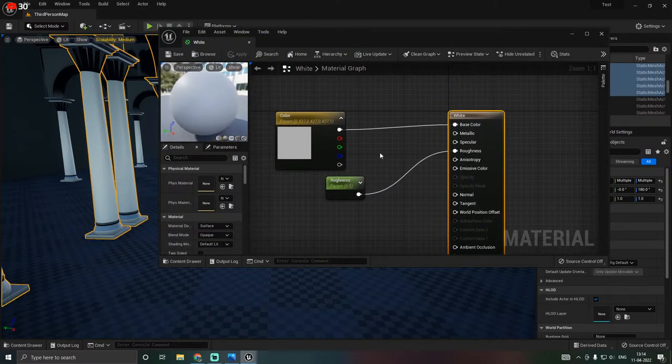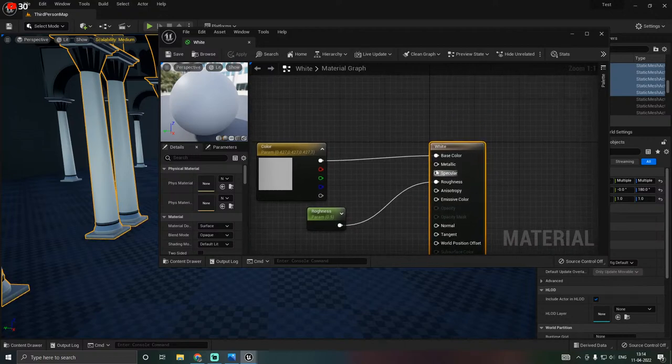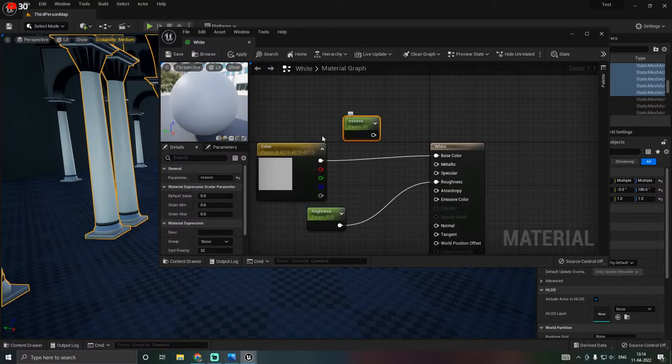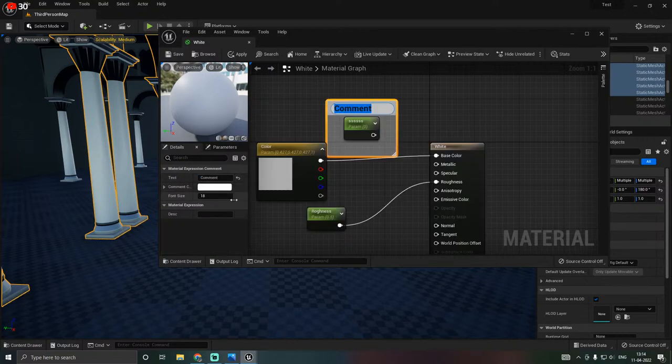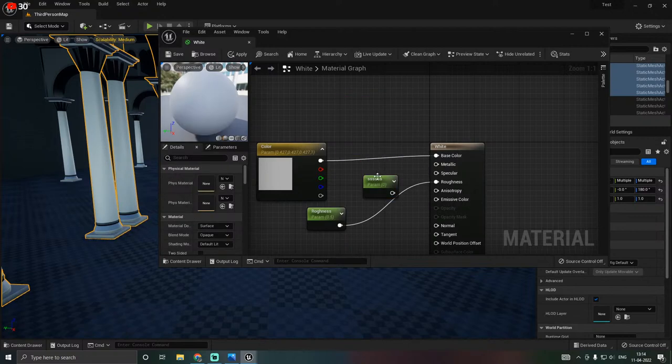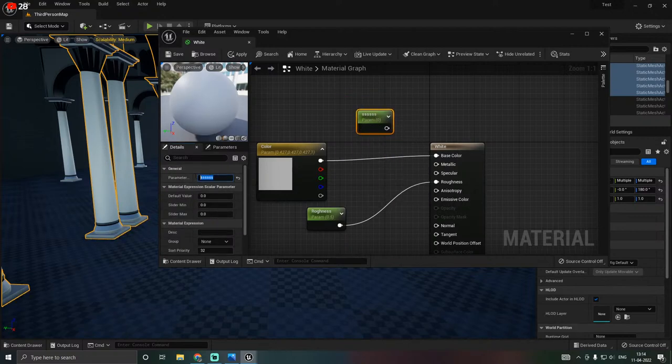Then I will add an extra, so I'm gonna add this metallic option. Okay, I'm gonna hold on S, then rename to metallic. The value will be 0 for default, and I'll connect to metallic. Apply it.